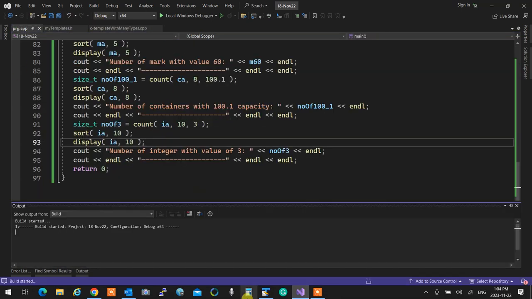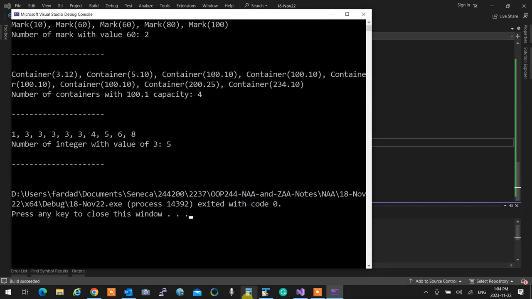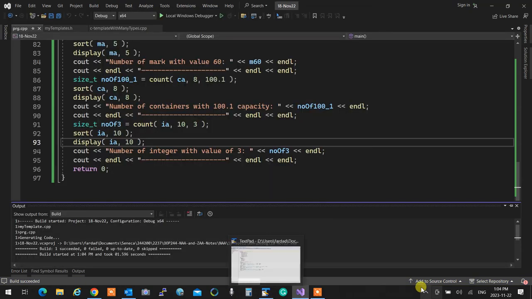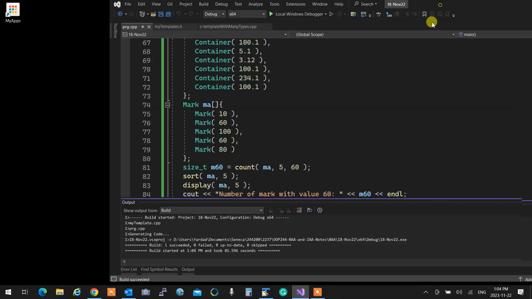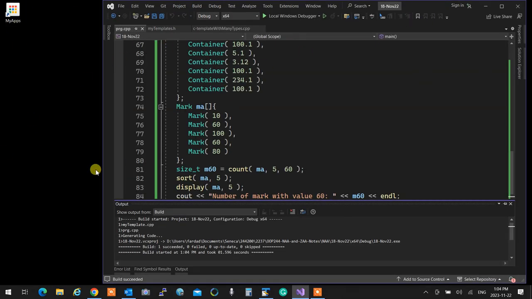I just want to make sure it runs. Yeah, please run, please run. Okay, it runs.